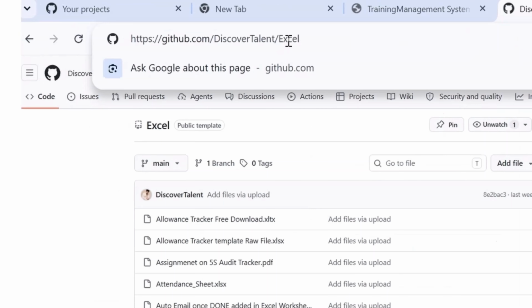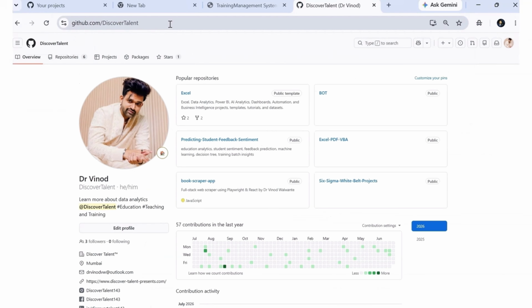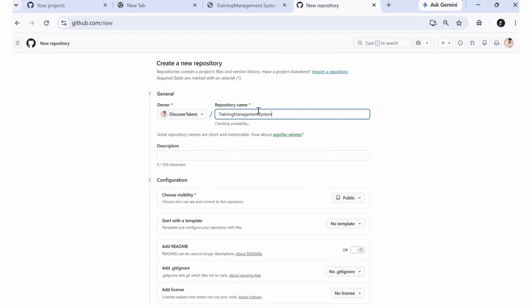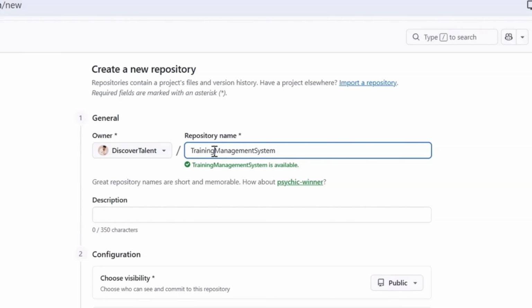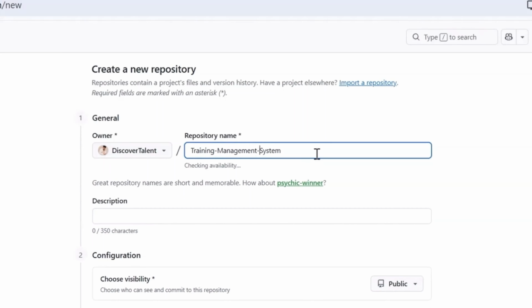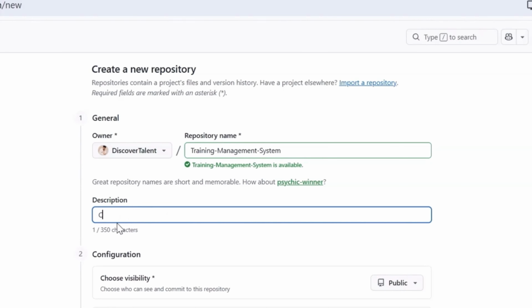Now it's time to publish this on my GitHub. First I'll open up the GitHub account. If you don't know how to open a GitHub account, you can visit my previous video on the channel and simply create one. This is the repository name, training-management-system, and this is the simple description I'm writing: create a training management system.